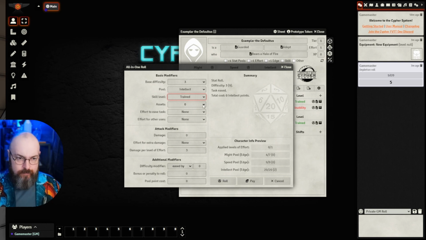Boom. Do you have any assets? Say there's an asset to it. Do we want to apply a level of effort? Right now, we apply a level of effort and we say it's going to be eased by 3 steps. We see that there's going to be a cost to it, which is really cool. We're going to see what our edge is going to be when it's done.